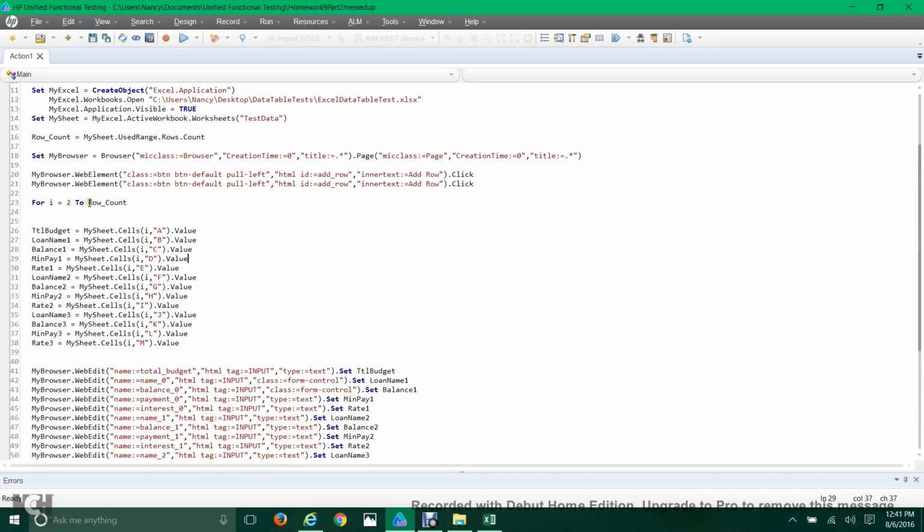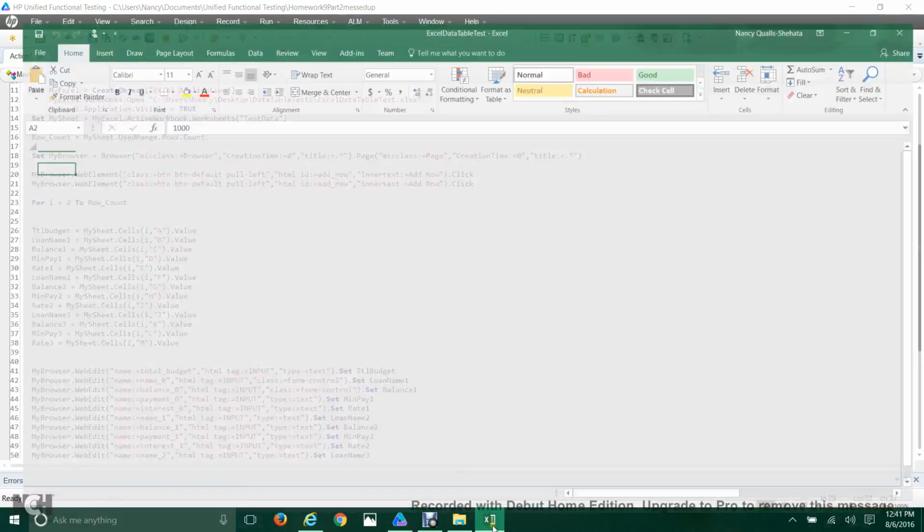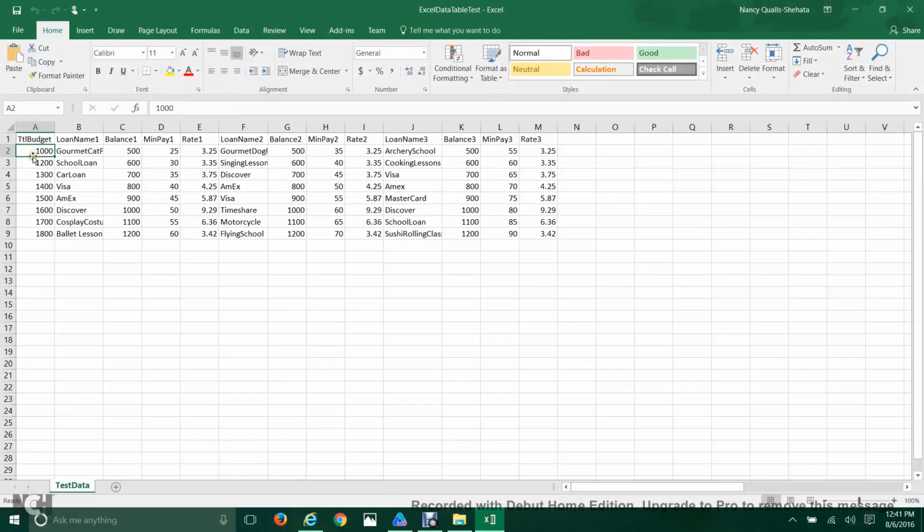Now remember, on the first part, we wanted it to loop 5 times. So we did I equals 1 to 5. We don't want that now. We start with 2 because row 1 is our column names. And then we are telling it iterate for as many columns as I have, or excuse me, as many rows as I have. And I happen to have 8. I have 9 rows, but I have 8 rows with usable data.